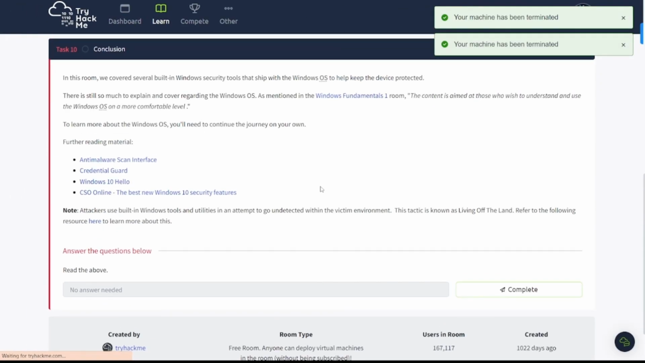There is still so much to explain and cover regarding the Windows OS, as mentioned in the Windows Fundamentals 1 room. The content is aimed at those who wish to understand and use the Windows OS on a more comfortable level. To learn more about the Windows OS, you'll need to continue the journey on your own. Here's some more reading materials, so be sure to check this stuff out if you're interested in learning more about Windows and such.